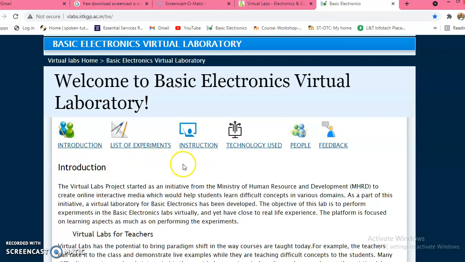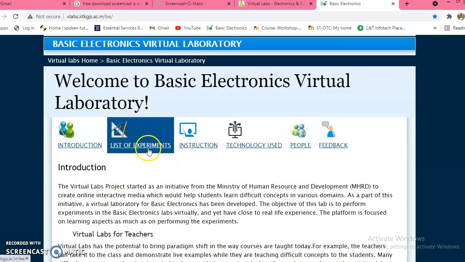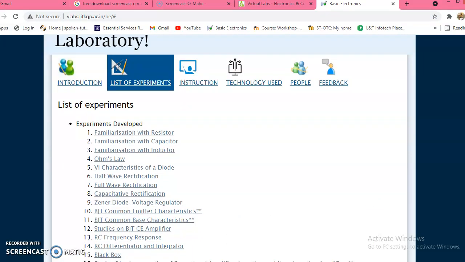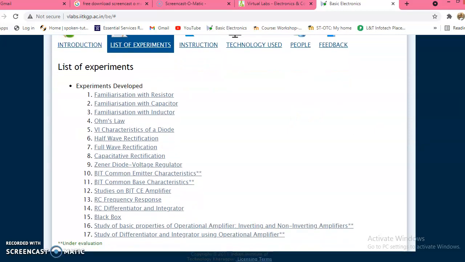Introduction, list of experiments, instructions, technology used. Go to list of experiments. I'll show you one experiment here. There are a total of 17 experiments available to perform virtually. Out of that, I'll show you the VI characteristics of a diode.